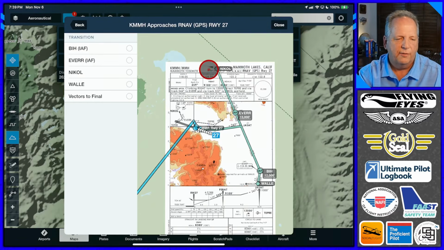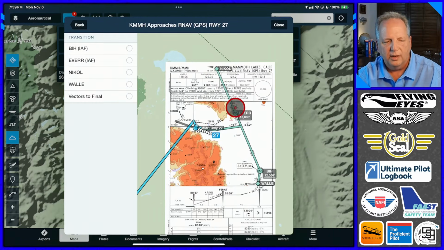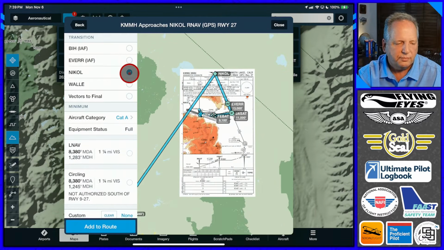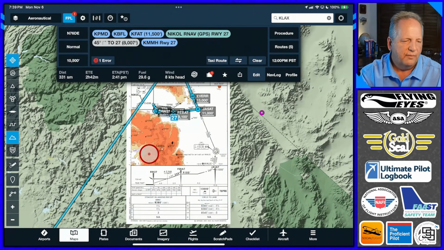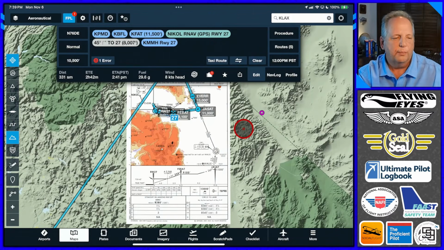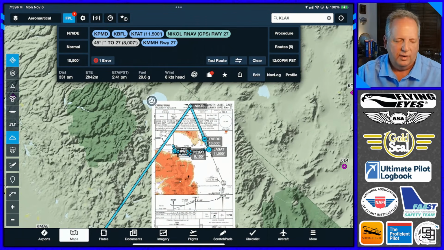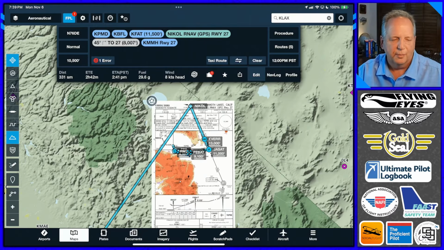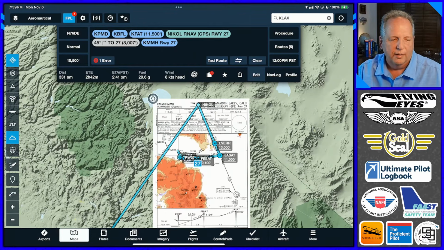But I want to go kind of far away, fly a route, and come back into the airport over a valley. So I'm going to check Nickel as the transition. And then I'm going to go ahead and add that to the route. Now that I've done that, it also put the approach plate on the chart, and you need to have the Pro Plan or better to show the plates on the chart.